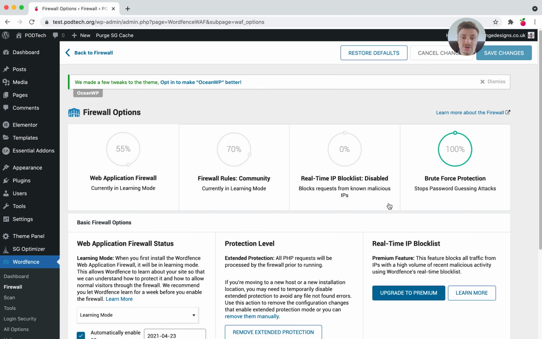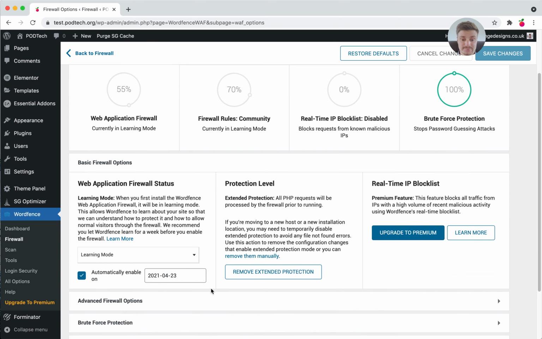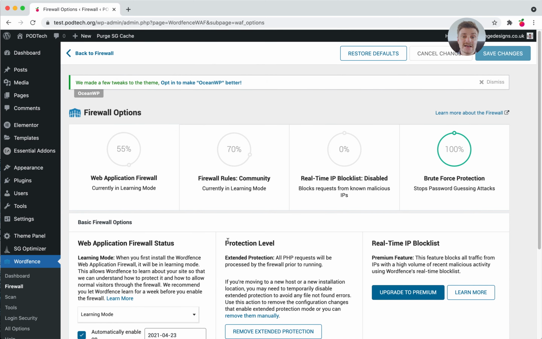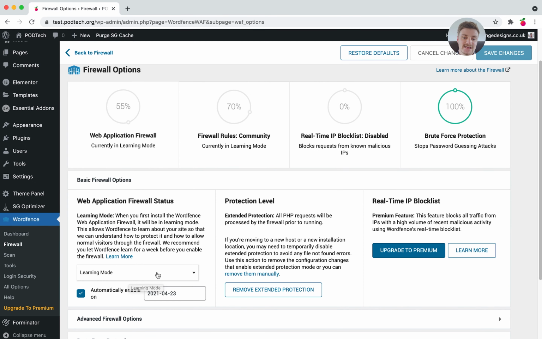With that done, your firewall is in place, which is great. Straight off the bat, we've already got 100% brute force protection. As mentioned previously, it stops bots or hackers from trying to guess your usernames or your passwords and getting access to your website. You can just leave it as it is, but we're going to take a few minutes to tweak the settings and make it a little bit more secure.